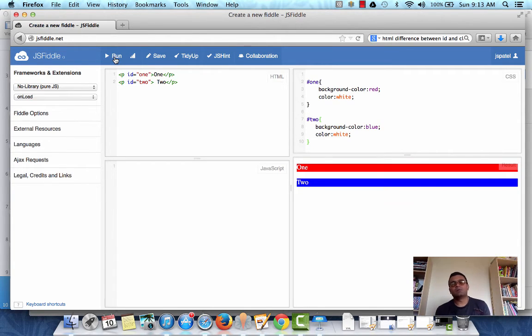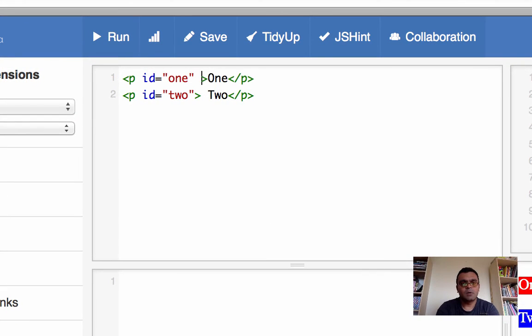Okay, so here I have 2 IDs. The first one has background color red and color white, and the second ID has background color blue and color white. Now I'm going to use a class in both of them. Call class equal to white.